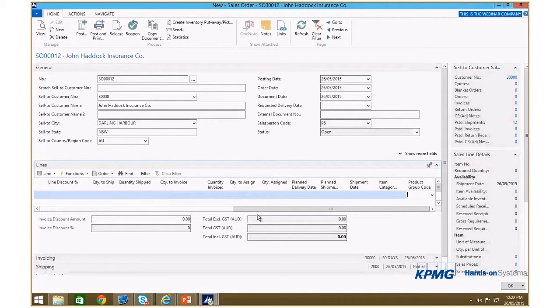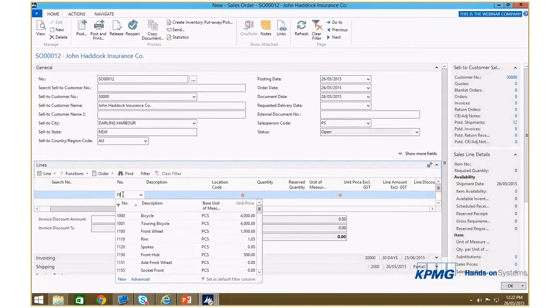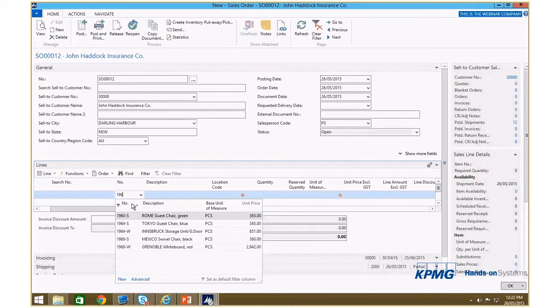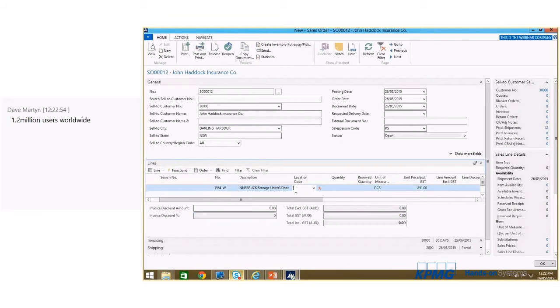No, sorry. I've got to put my num lock off. Sorry. And I'm going to sell them 1964-W, the Innsbruck storage unit. I tab through just like I would now, and the details will populate.